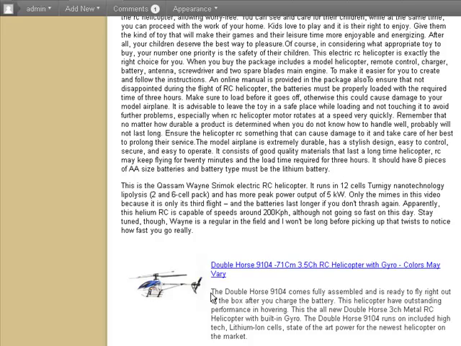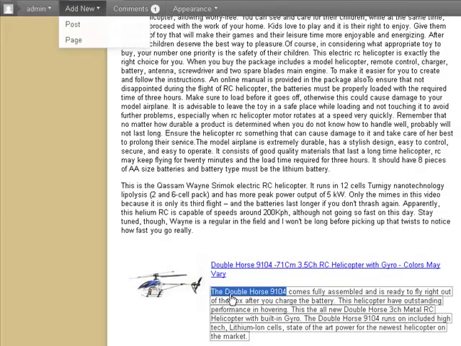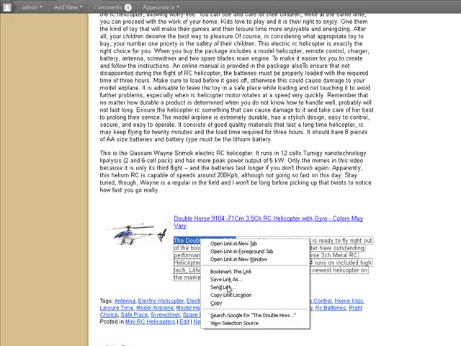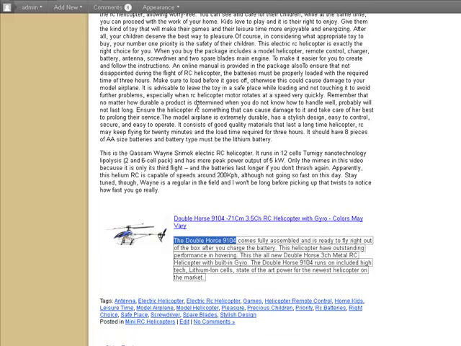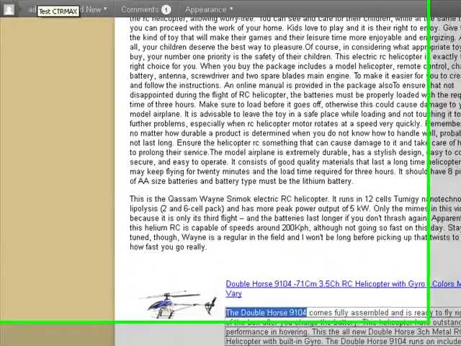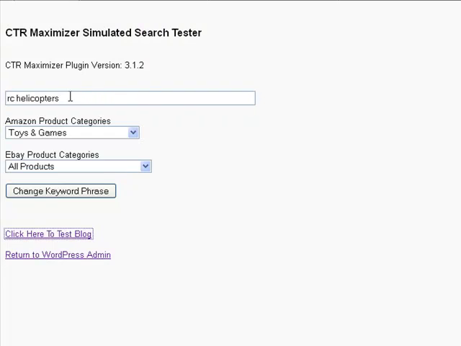But anyway, what I see a lot of times is that I'll have visitors to a website that came to my site via a keyword that's down here at the bottom of the page. For instance, the double horse 9104. Okay, I just clicked that, and it's actually an Amazon listing too. But my point is that, let's say the double horse 9104 is actually the one they came to my site on. So let's just see what happens if they come to my site and they typed in the word double horse 9104 looking for something regarding that type of helicopter.